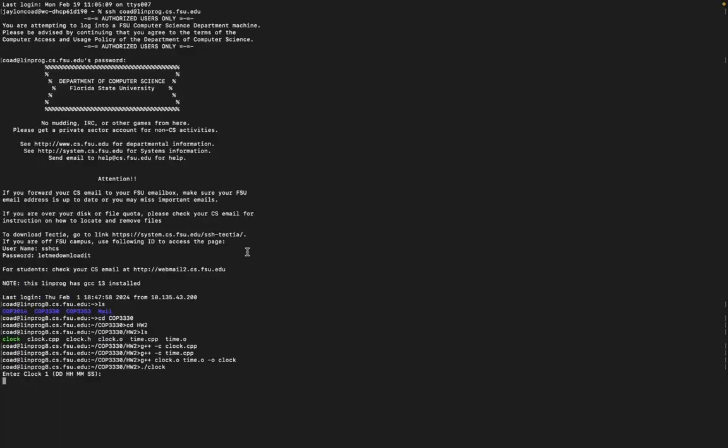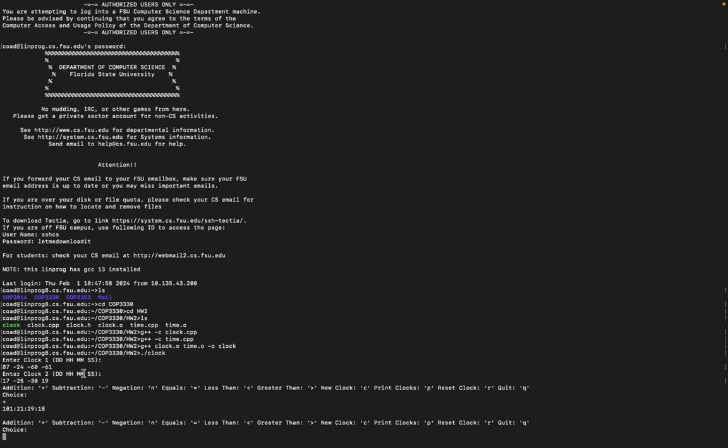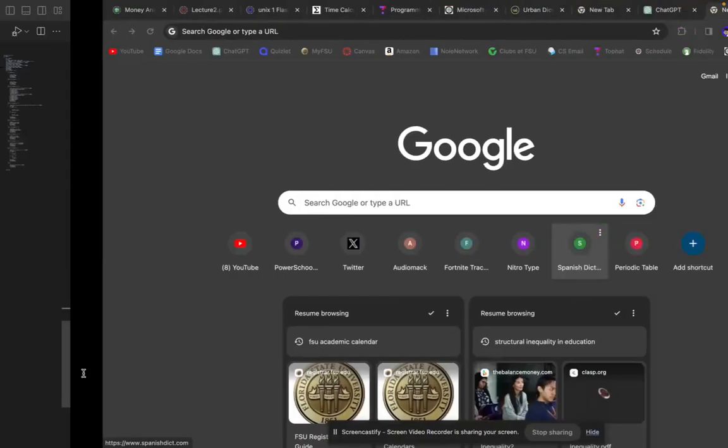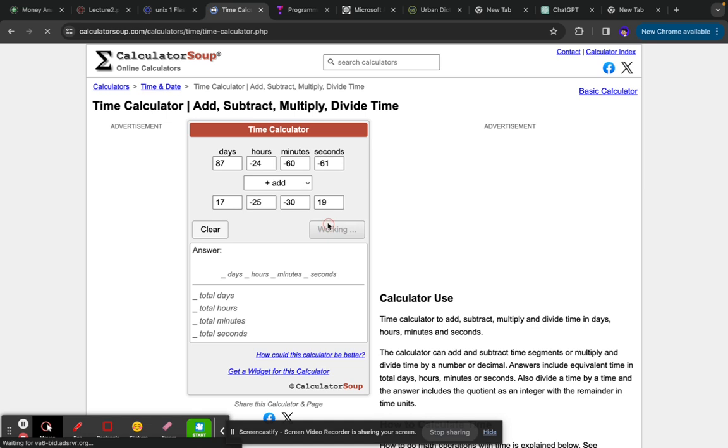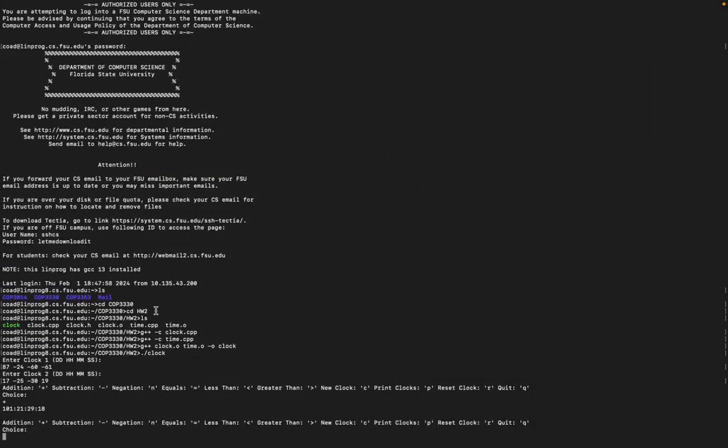And then I have it compiled right here. If I do some annoying numbers like 87, -24, -60, -61, 17, -25, -30, and then 19, it gives you the menu, and let's say I want to add first. It's 101, 21, 29, 18, and I have it all mapped out, and that's true.